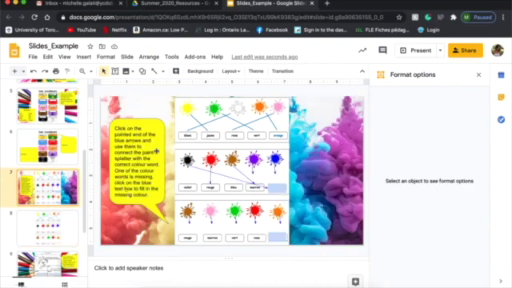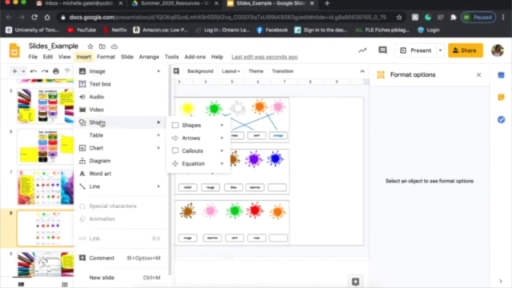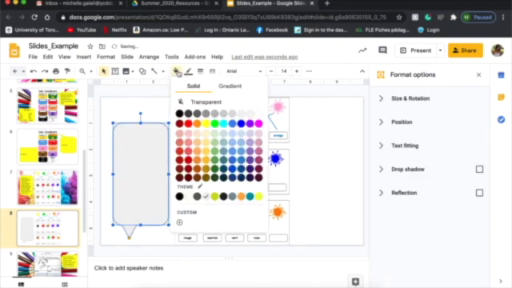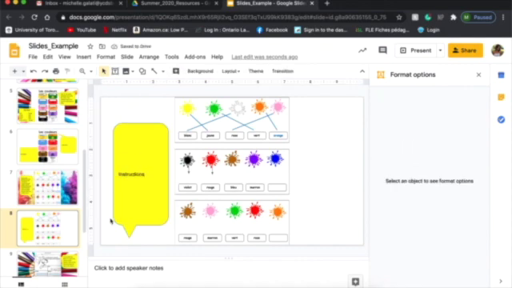And again, my instructions are in my yellow callout box. So insert, shape, callouts, fill color, yellow, and I added in my instructions.